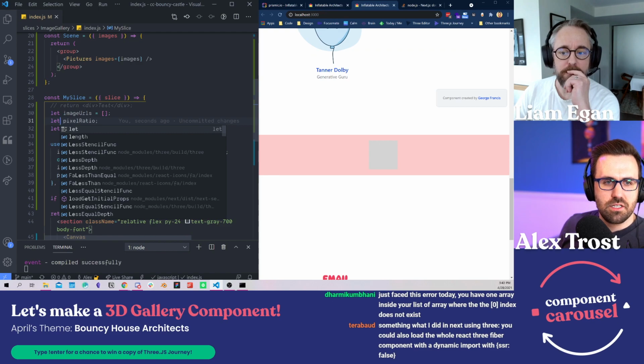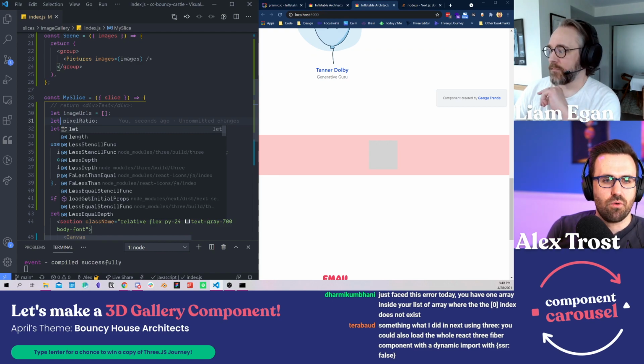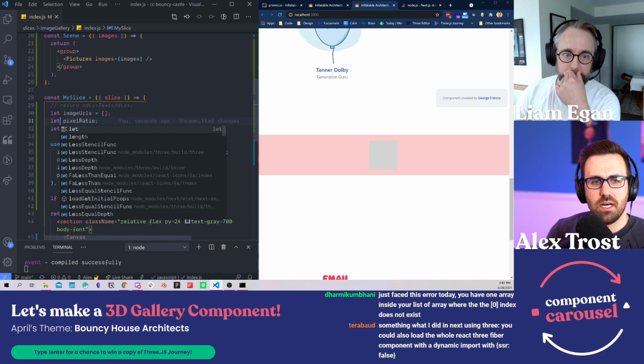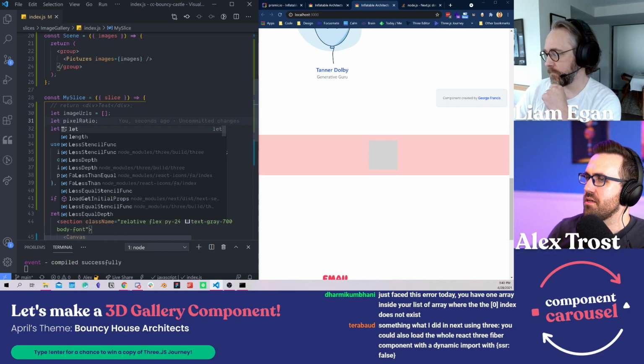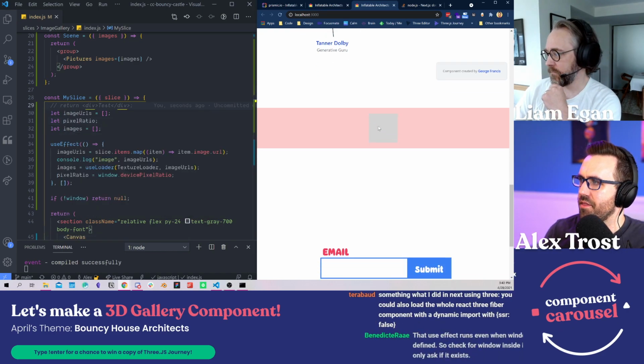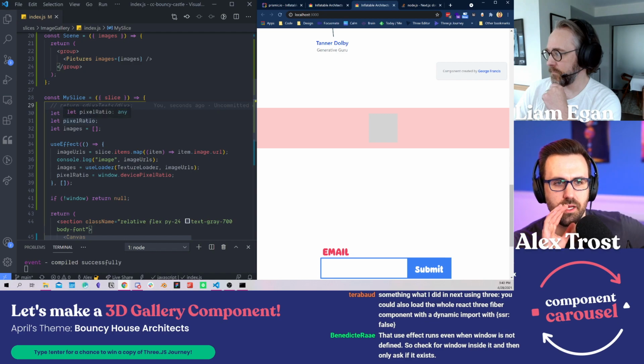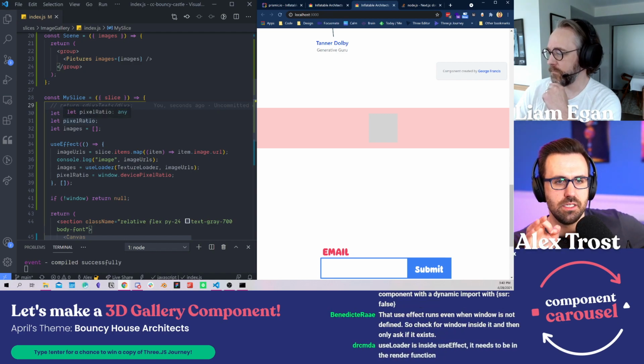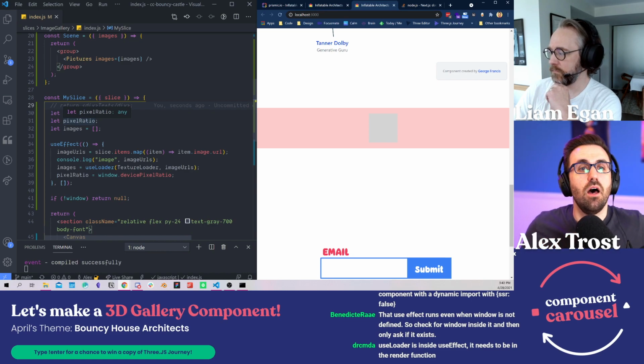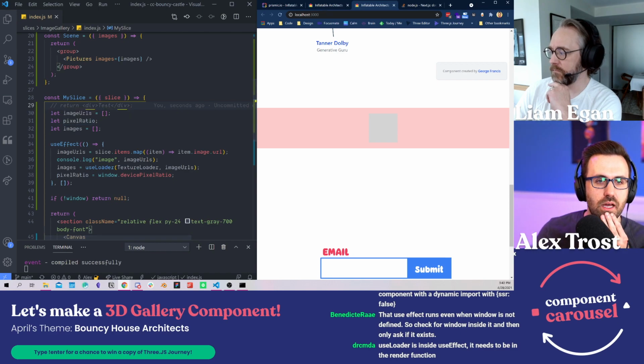Okay, so just face the server today. You have one array inside your list of arrays where the 0 index does not exist. Yeah, so I think we're good with that now. Good call, Darmy. Something I did in Next was you could also load the whole React Three Fiber component with a dynamic import with SSR false.